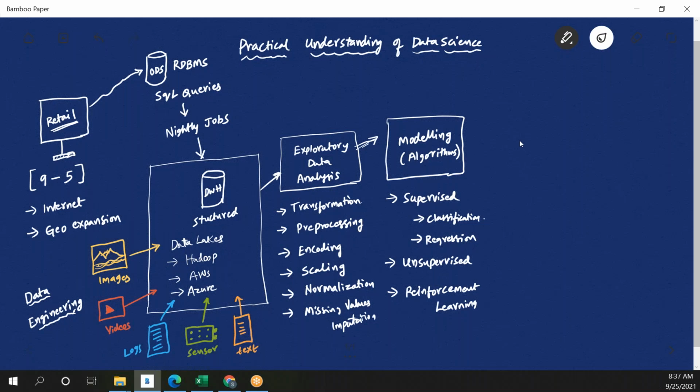Now, this is not a one-time procedure. This is an iterative procedure. You start with one algorithm, you see that it is not performing well, then you change some of the parameters, then you add more data. This goes through multiple iterations, and it is called hyperparameter tuning.